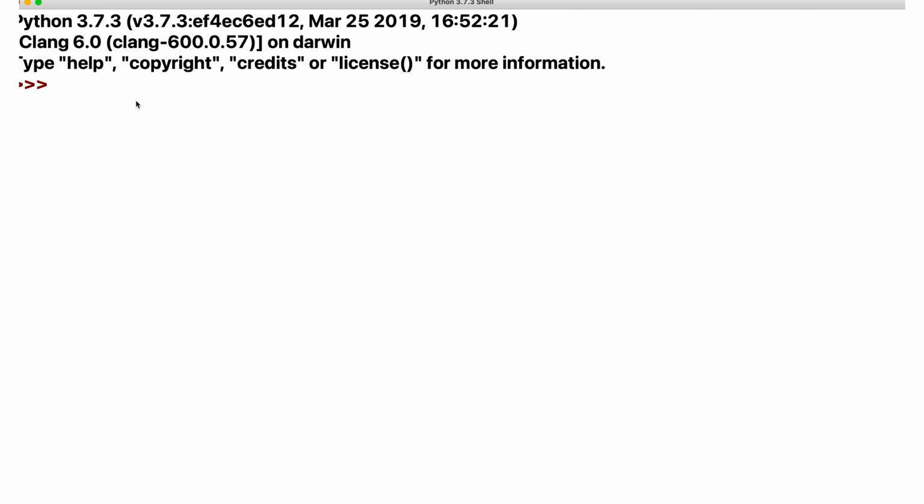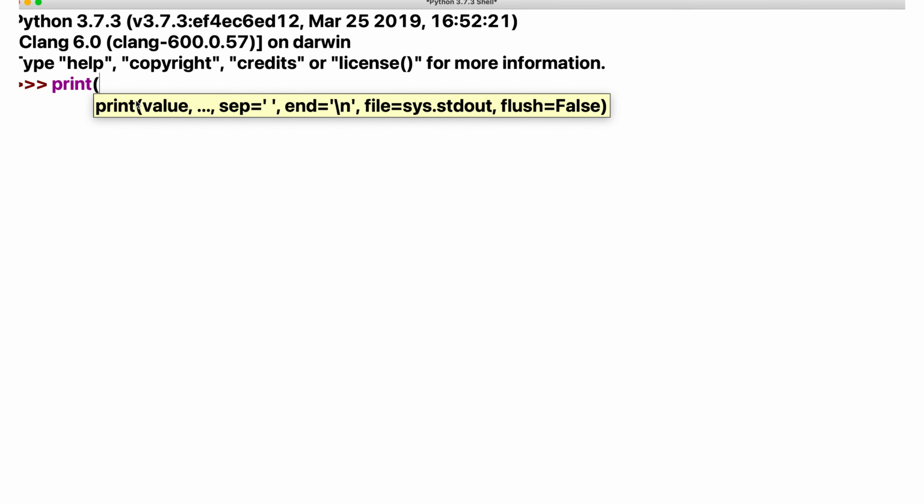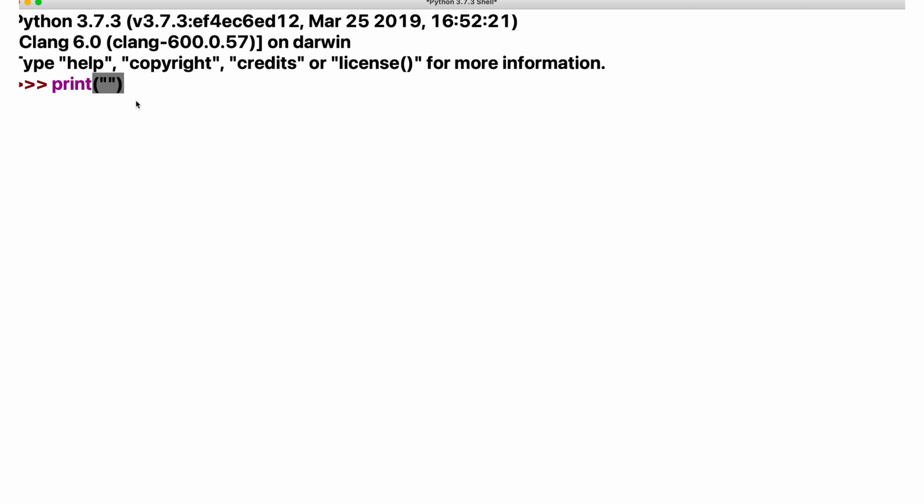Let's ask Python to print something. You can actually tell Python, please print something for me. So I'm just going to write my print function and say, Python, please print for me. Don't mind all of this as I'm typing, I am going to explain it to you. So I just say, hello, world.